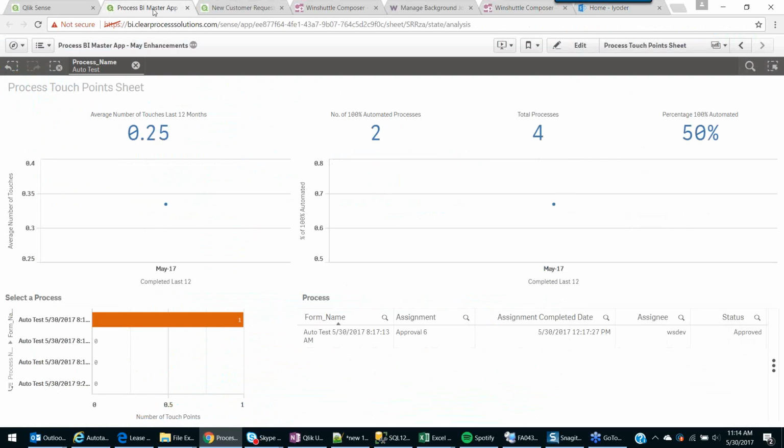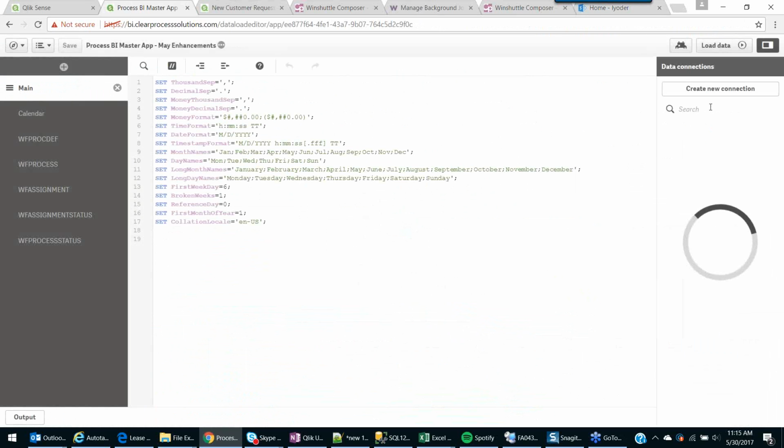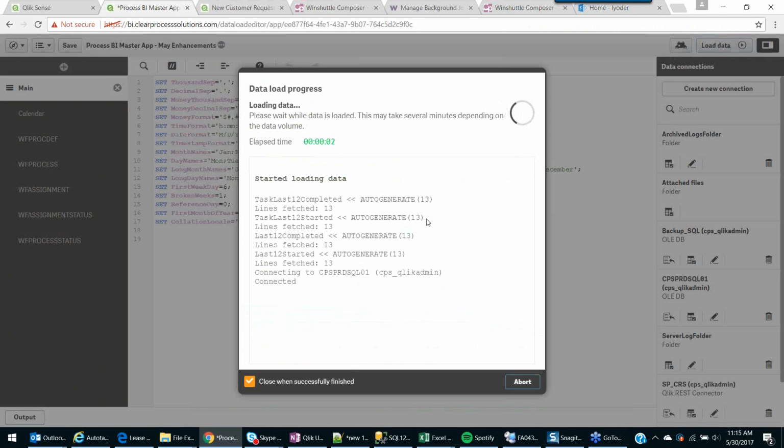Perfect. So we're going to go back. I'm going to reload the data here. The data in your environment is automatically reloaded every hour. We have it scheduled for the most part to load data every hour, but because I want to do up to the minute here, I'm just going to manually reload that data so we can see how the process has been affected.